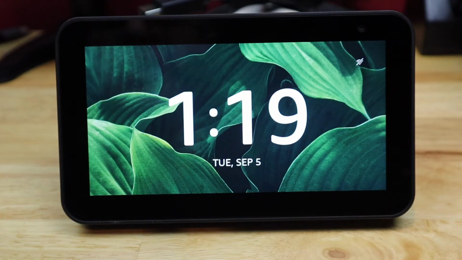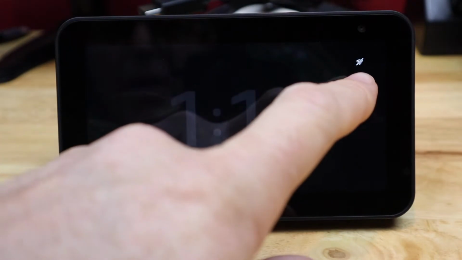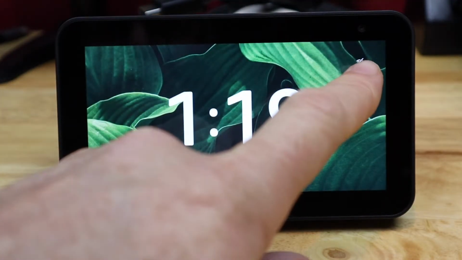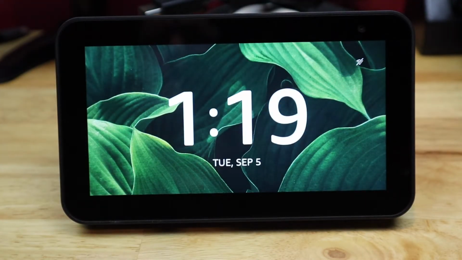Today I'm going to be changing my Wi-Fi network on my Amazon Echo Show 5-inch. Let's get started. You can see at the top I have the Wi-Fi symbol with a dash in it. That means I'm not connected to the internet.